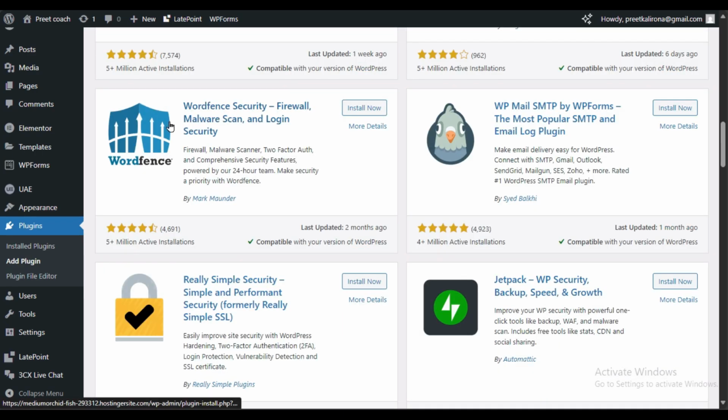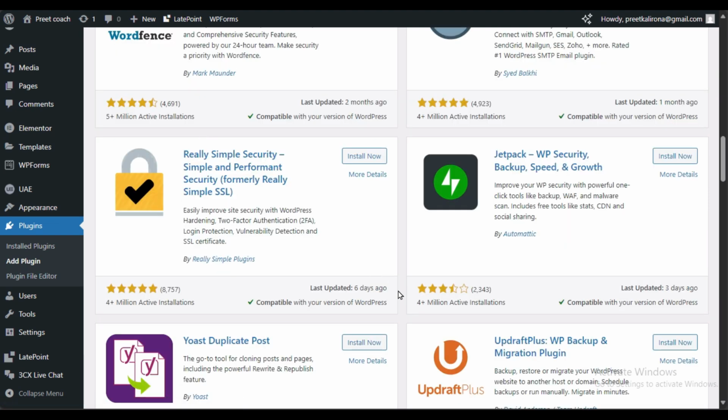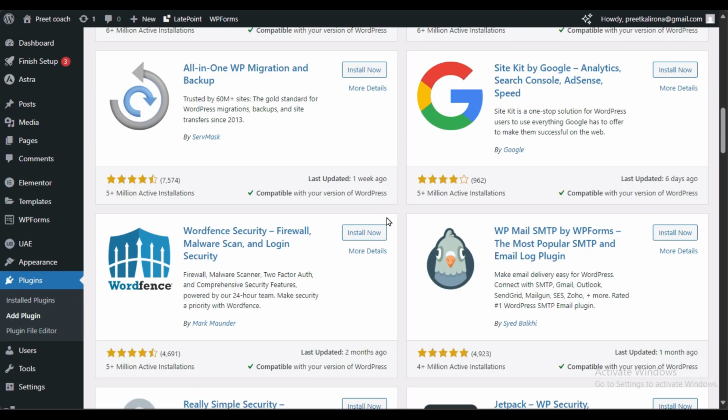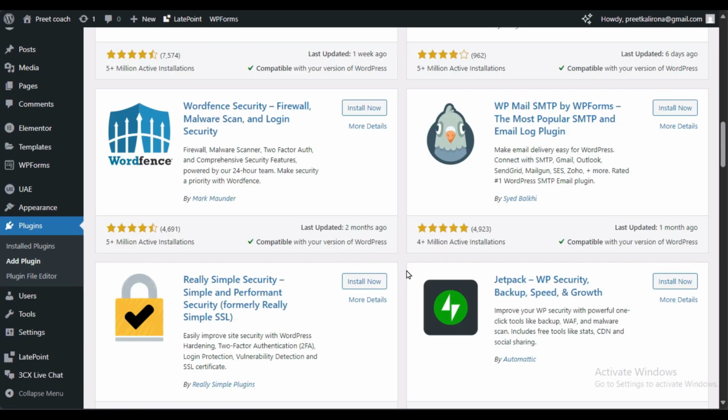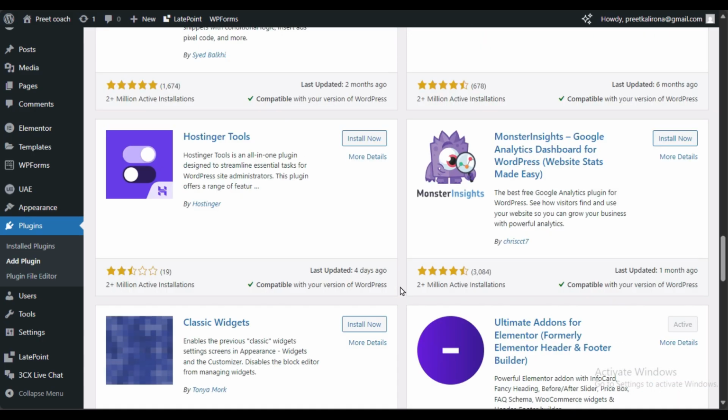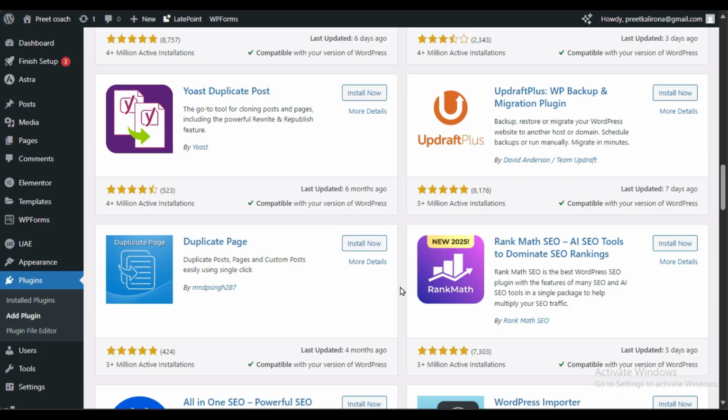For security, you can use a WordPress security plugin. If your website or hosting provider does not provide you an SSL certificate, you can use this plugin to enable SSL on your website. You can use UpdraftPlus to backup and migrate. This is a plugin similar to All-in-One Migration. We have some other plugins you can try out from here.